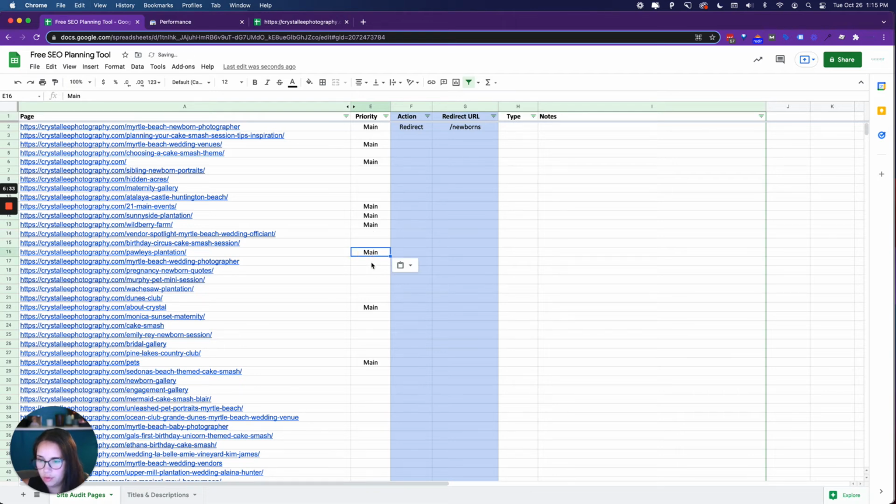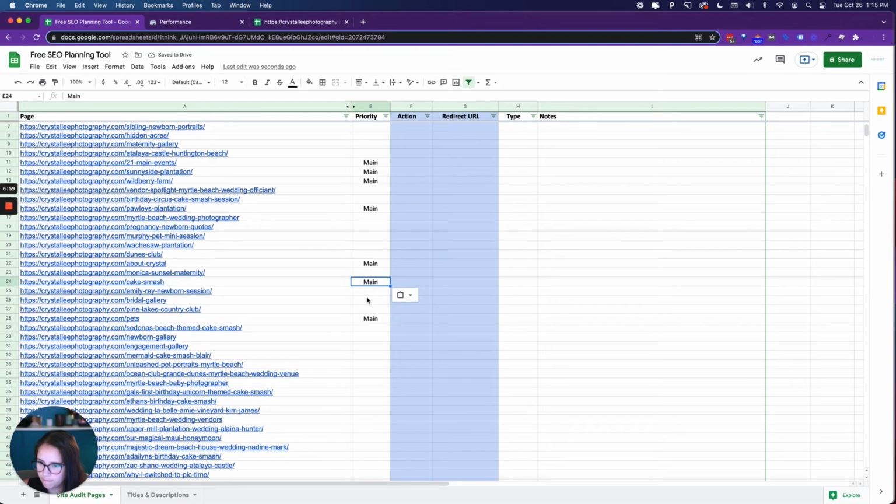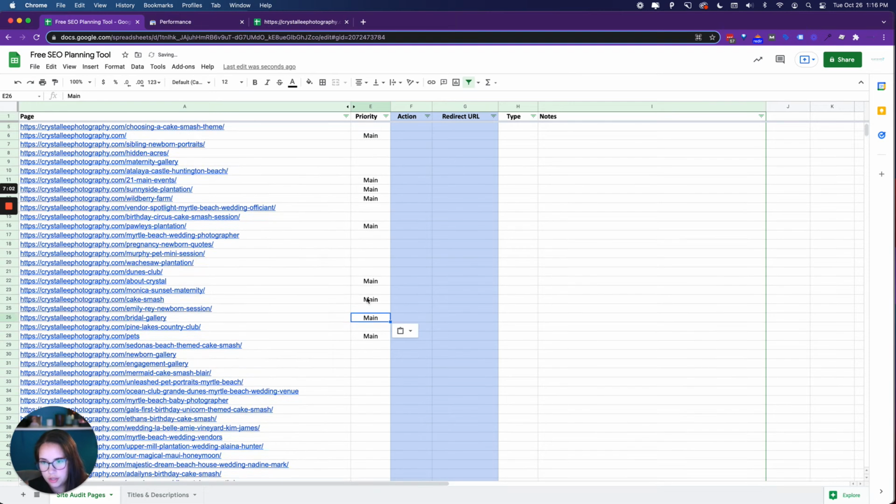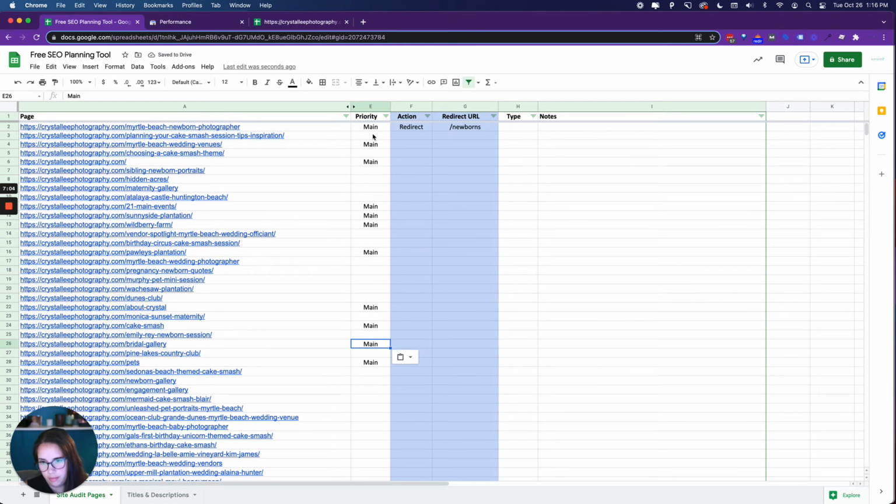That way, if you're doing it yourself, you need to remember that these venue pages either need to keep the same URL structure, or they need to be redirected. And if you're working with a designer, that would be very important information for them to know. And let's see. So you're just going to continue. Cake Smash, I think, is a main page. Bridal Gallery.